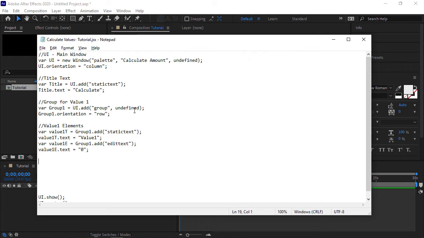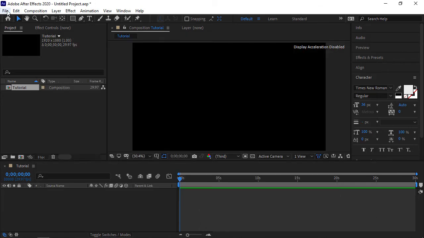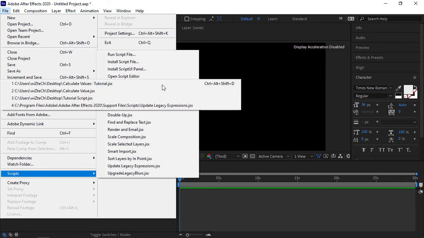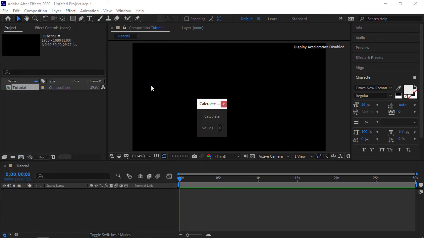So I think we're going to first check whether the script is working for us or not. You can use a shortcut key, as you can see, Ctrl Alt Shift D, or run from the recent. So our element is added, value 1 and 0, as you can see.